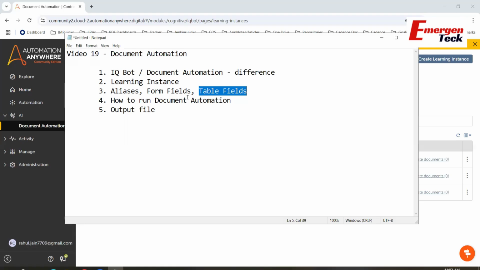We'll be seeing the output file as well, how we are getting the results after we provide the fields for the extraction. So we will see everything in this video. Okay, all right. So let's move to the control room.